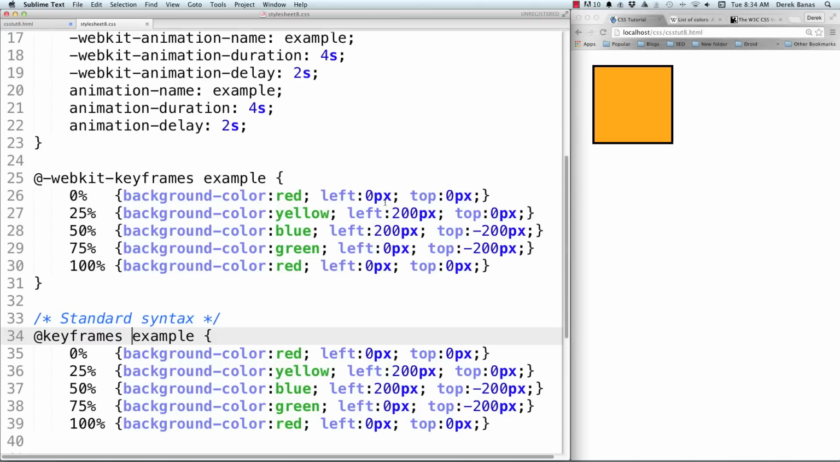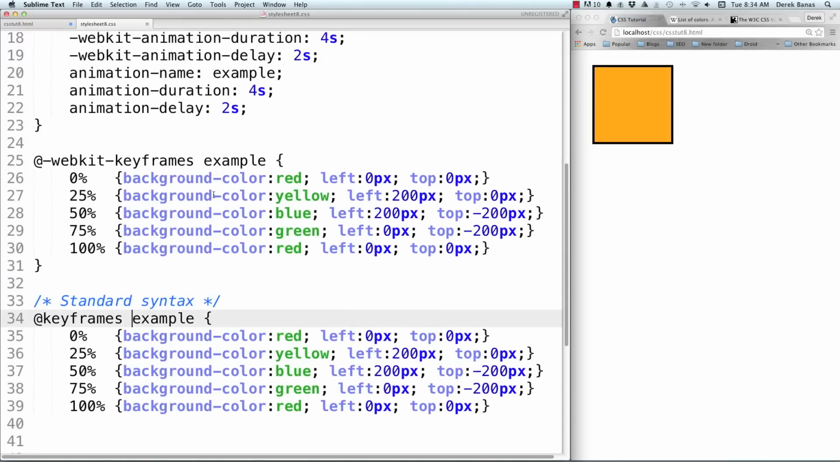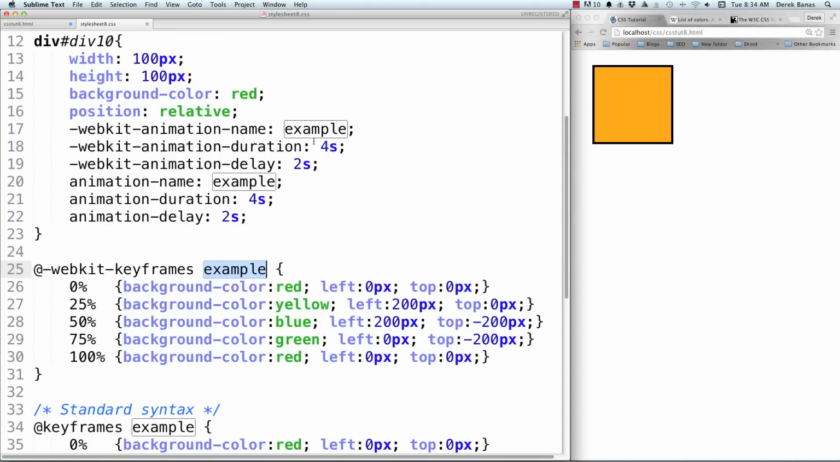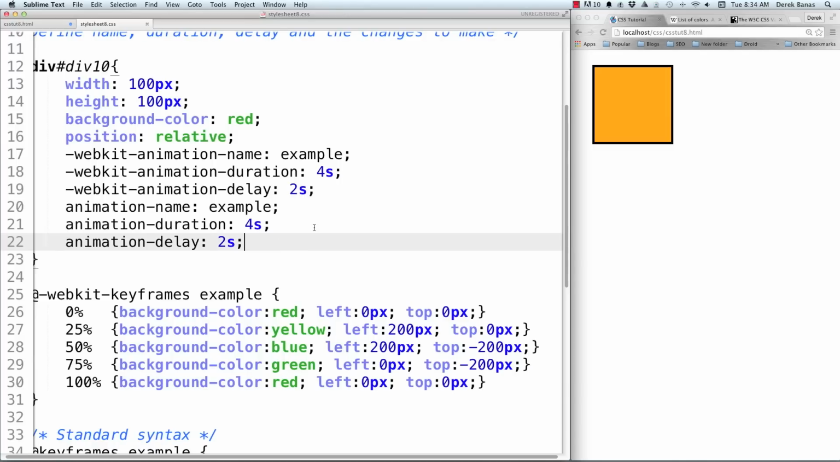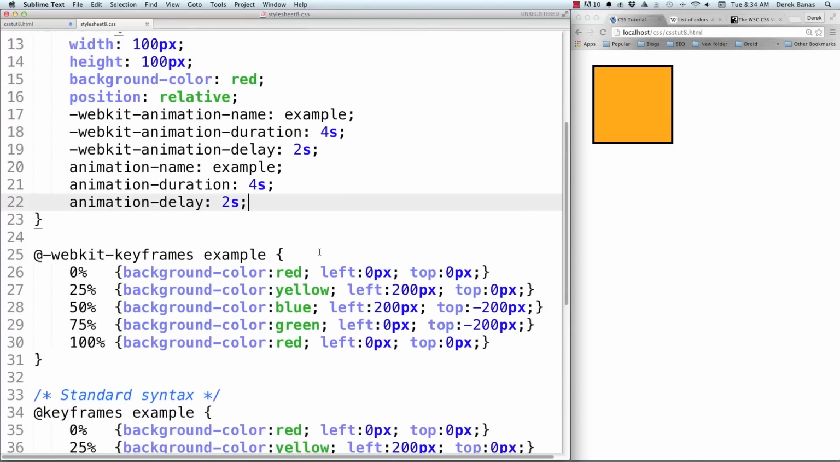So this is going to be the first transition, and we're going to start off with red. Then we're going to slowly transition to change the background color to yellow. We're going to move it to the right 200 pixels, and then we're going to move it to the right 200 pixels and down 200 pixels, changing the color and so forth and so on. We're doing exactly the same thing down here, and we're giving it the name example. And you can see example where that shows up right there. Then all we need to do is define the duration of the complete animation and the delay before the animation starts. And you're going to do that the same no matter what type of animation you are doing.